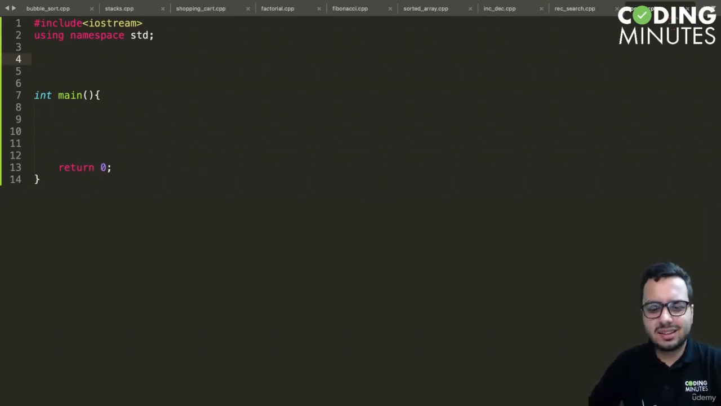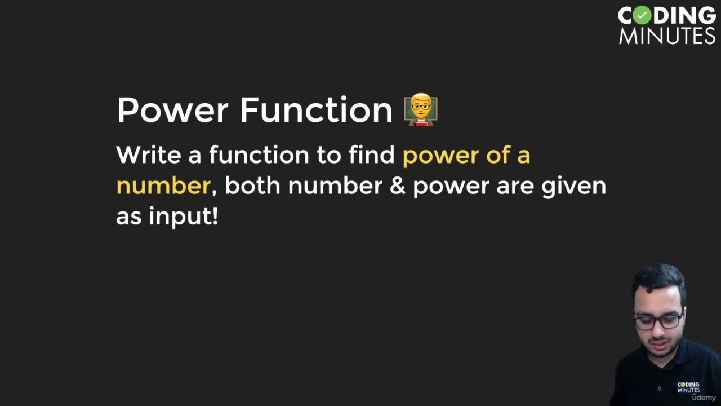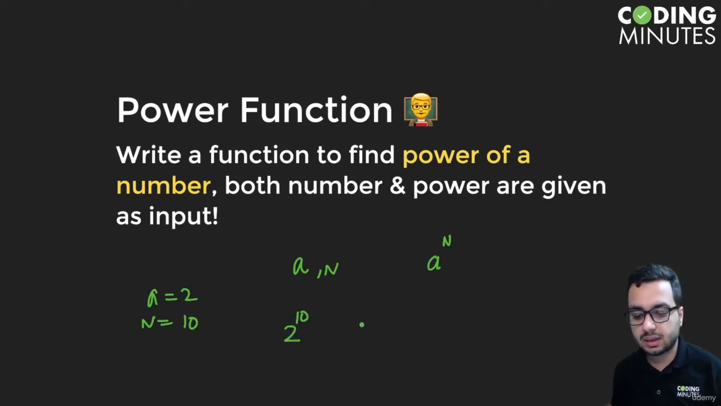Hi everyone. In this lecture, we are going to talk about a very simple problem, that is finding the power of a number. Let me tell you what the problem statement is. We are given a number a, and we are also given a number n, and we want to compute a raised to the power n. For example, let's say a is 2 and n is 10, then 2 raised to the power 10 is equal to 1024. So let's see how we can write this.